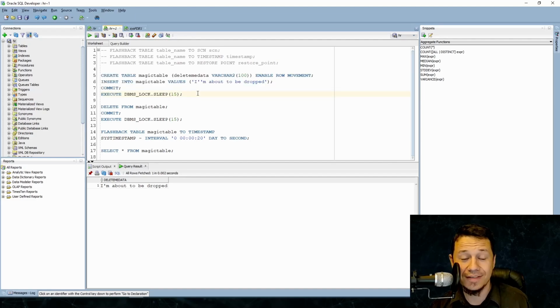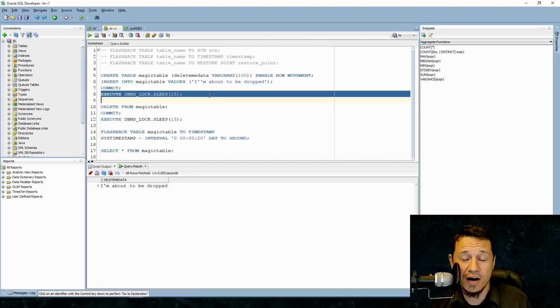Another new statement that you might notice is that I'm using a PL/SQL function under the DBMS_LOCK package. I'm using the SLEEP function, and I'm passing in the parameter to sleep for 15 seconds. And this is just a pause function in the Oracle database.